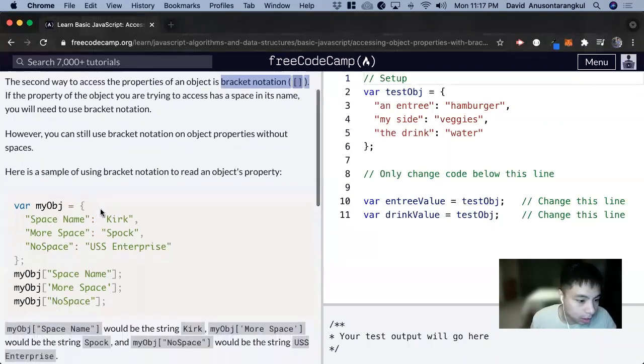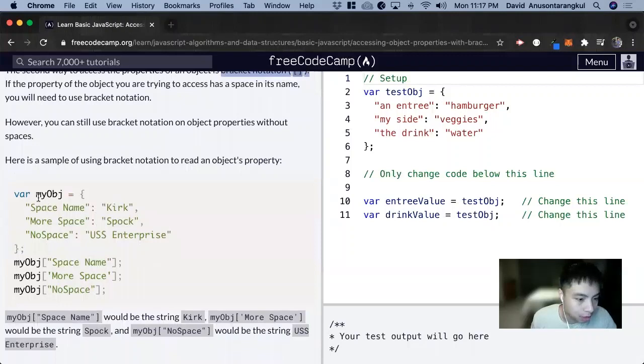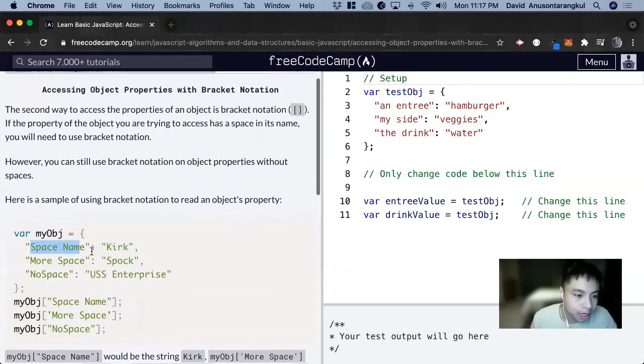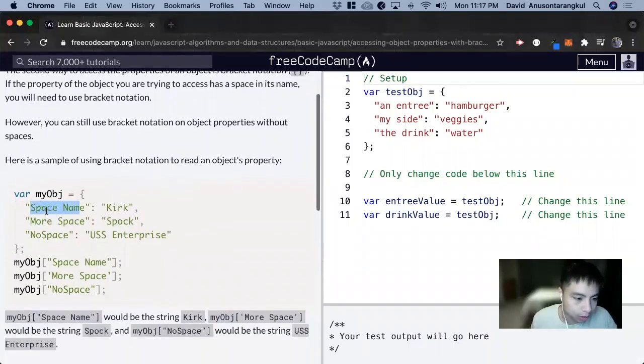And here's how it looks like. So we have an object here, and let's say we want to access Kirk. We just do my object, bracket, and then name the property here. And this is specifically more useful than a dot one because it takes into account space. We can't do this with just a dot and having the space, so this is why you would want to use bracket notation.